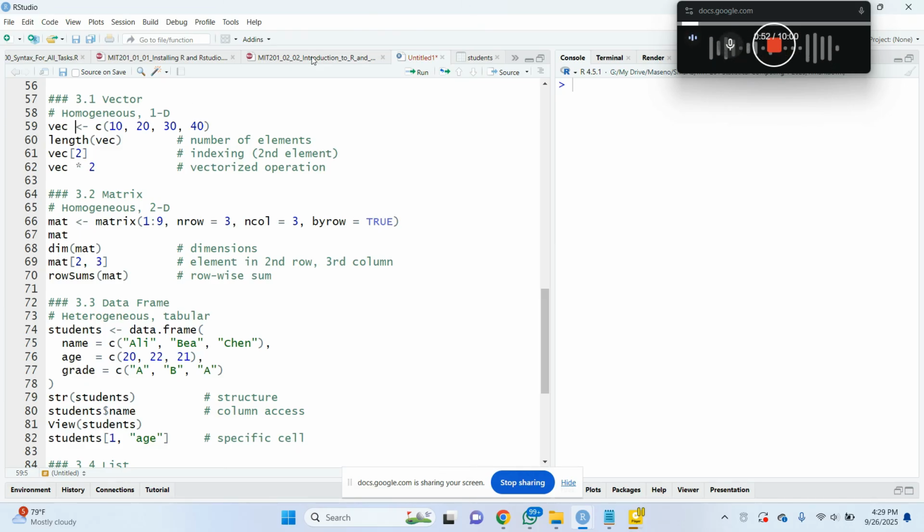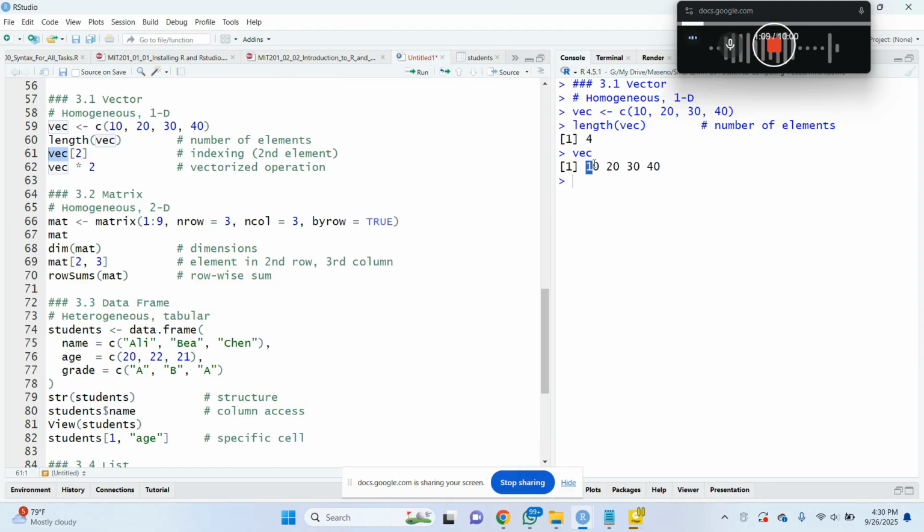Here we are in line 59. We have created a vector called vec. We can know how many values are in there just by simply using the function length. If you want to look at all the values, you can see I've just run vec and it has given me the values 10, 20, 30, and 40.